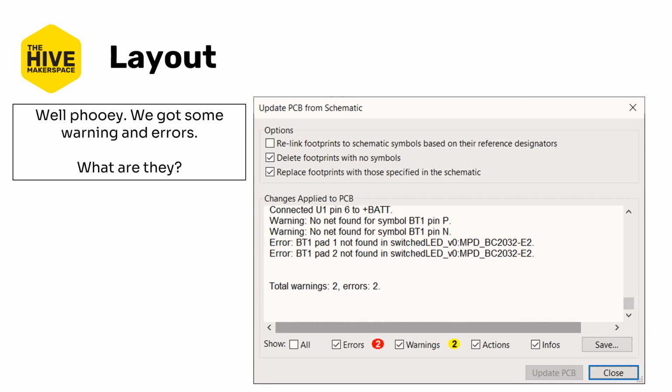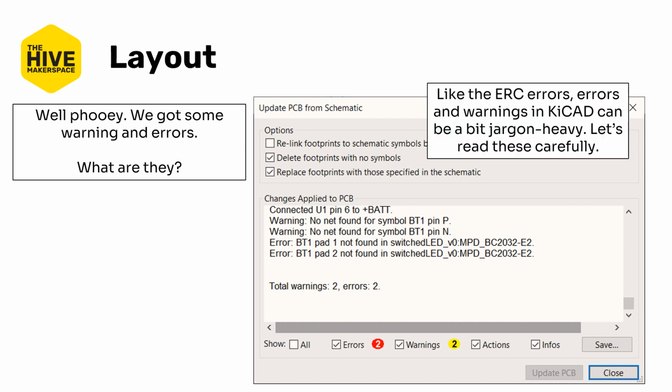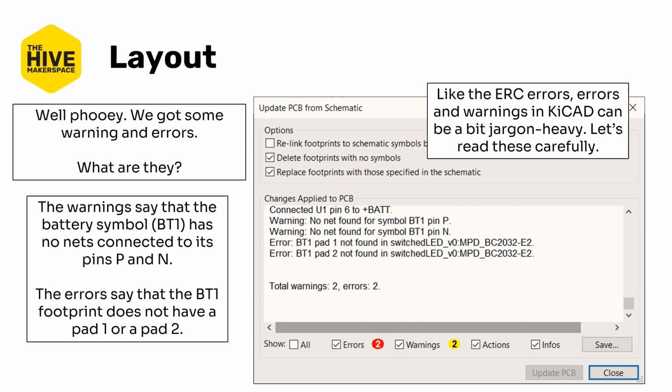Well, that's interesting. We have some warnings and errors. What are they? Notice at the bottom, total warnings. Like the ERC errors we discovered earlier, errors and warnings in KiCAD can be a bit jargon heavy, so let's read these carefully. The warnings say that the battery symbol, BT1, has no nets connected to its pins P and N. The errors say that the BT1 footprint does not have a pad 1 or pad 2. This probably didn't help very much.